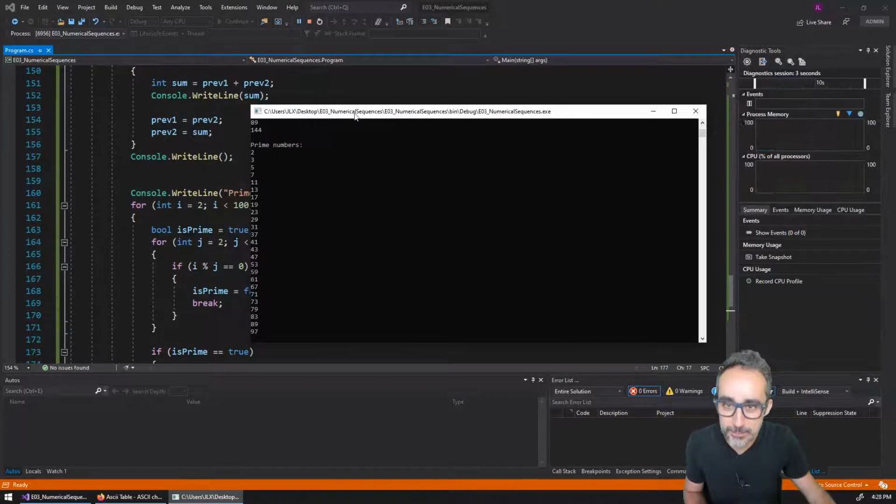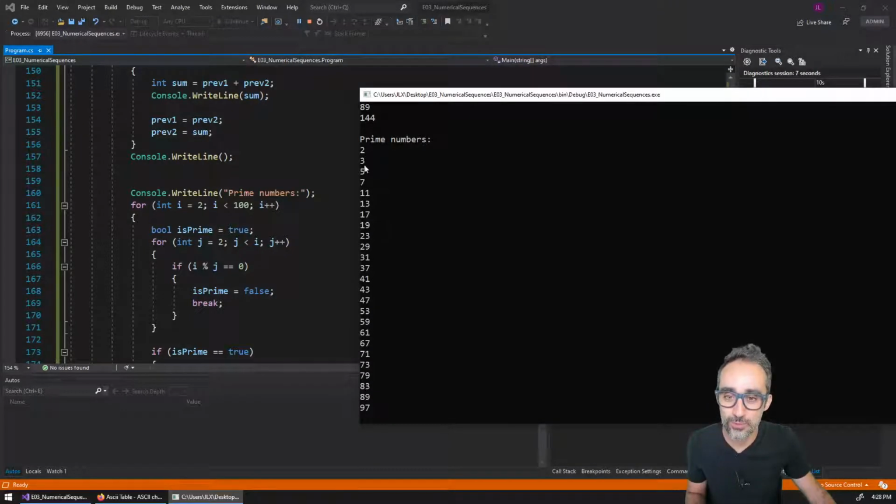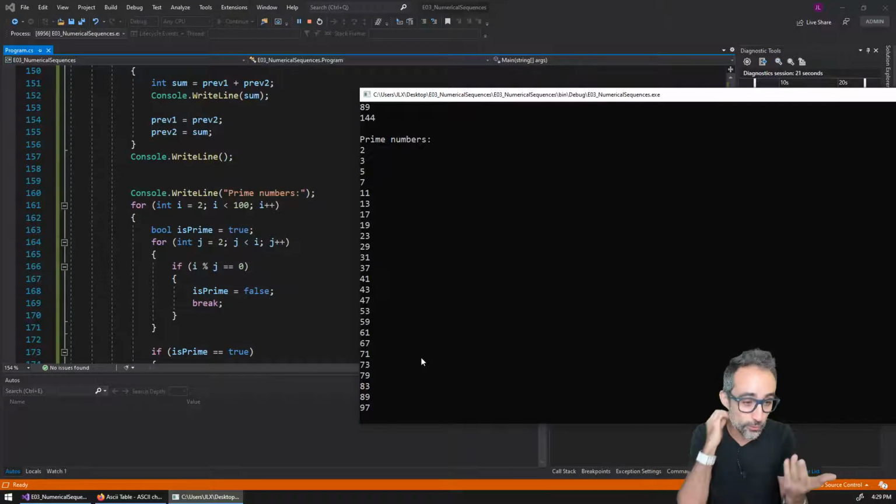Yoo-hoo! It looks like it may have worked. So let's take a quick look: 2, 3, 5, 7, 11, 13, 19. Whoa! These numbers look prime to me. I don't know what you think, but they look pretty prime to me. There's no number that ends in 2 or 4, which would clearly be divisible by 2, or by 5. Those are very easy to spot. So probably it's working.